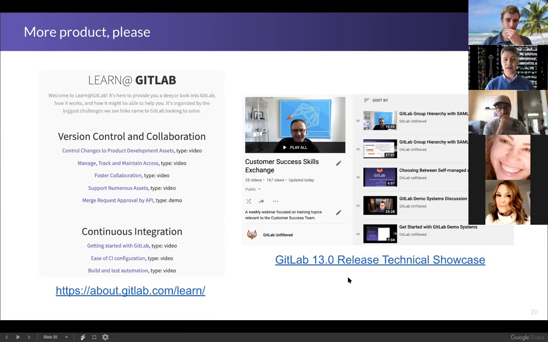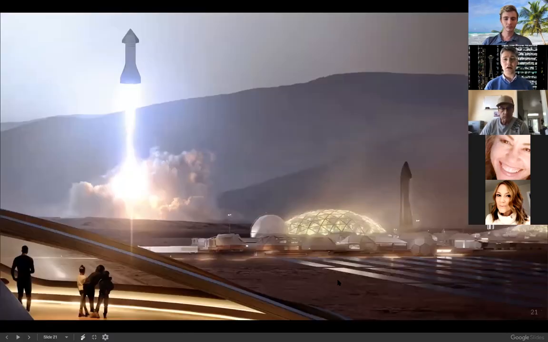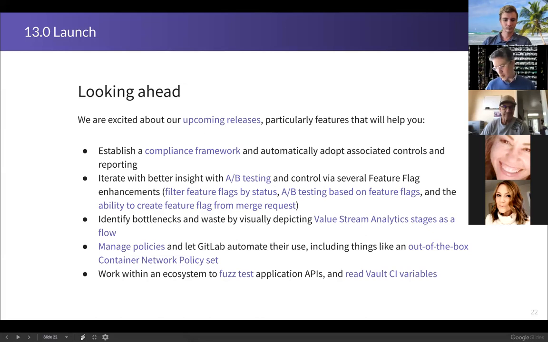So I would go ahead and consume that video content too if you want to double click into 13.0. And then the future, everyone knows how awesome the future is going to be. I just love it. My computer is accidentally full of pictures like this. Of course, in 13.0, we do a fair amount of looking ahead. That's what we do with a major release.